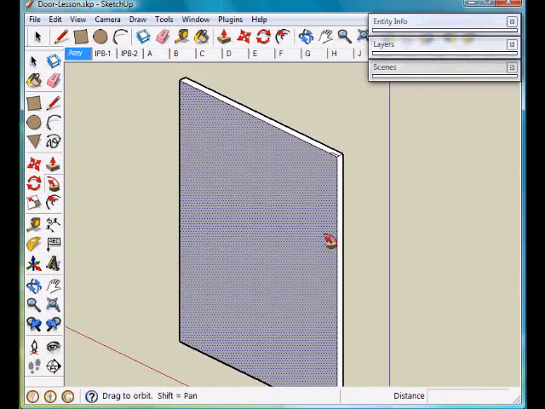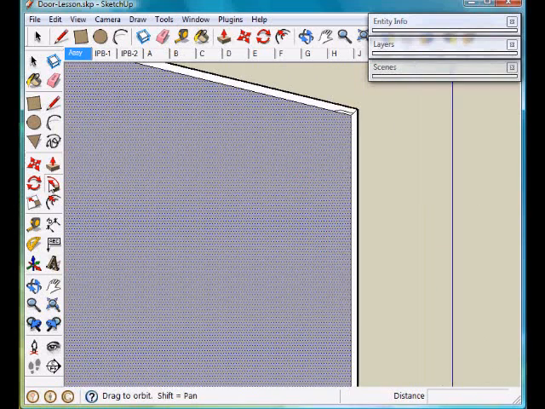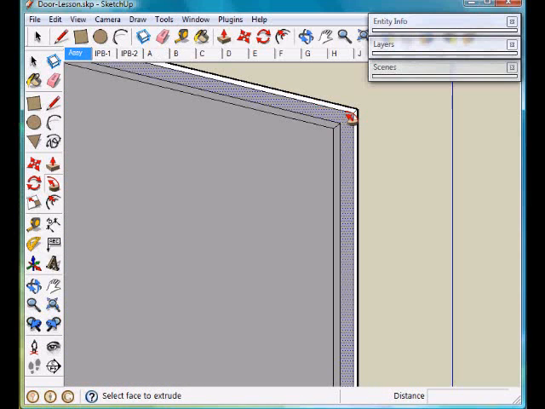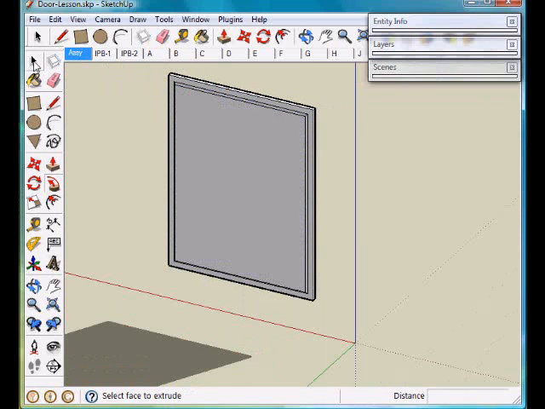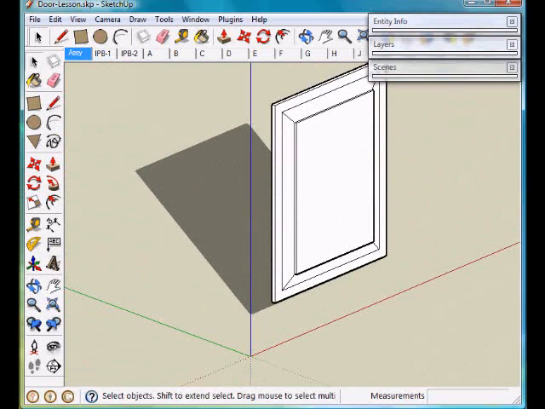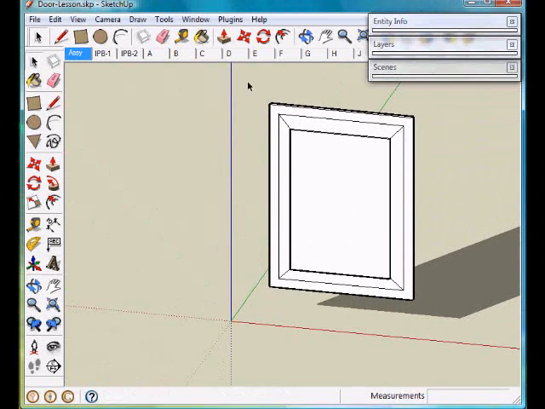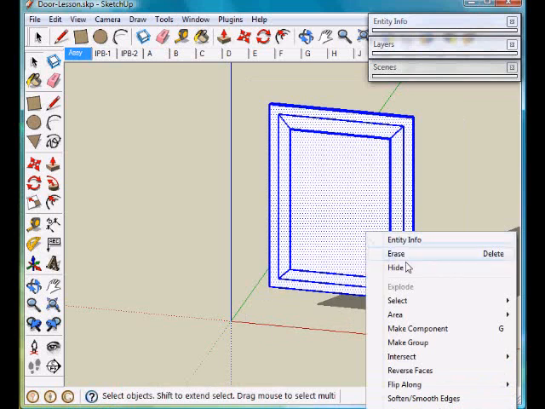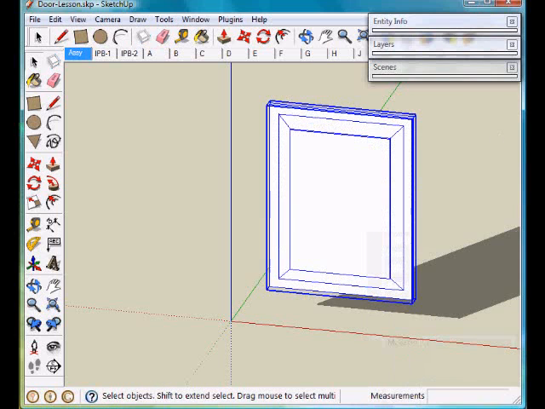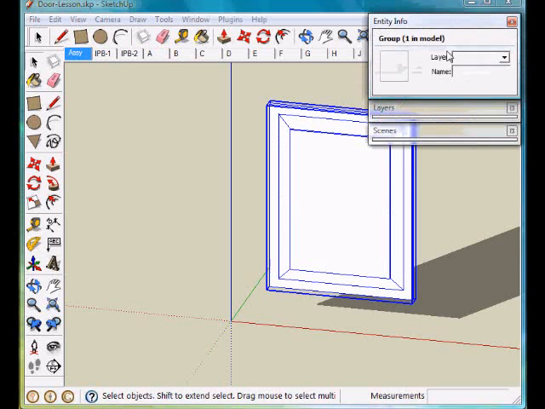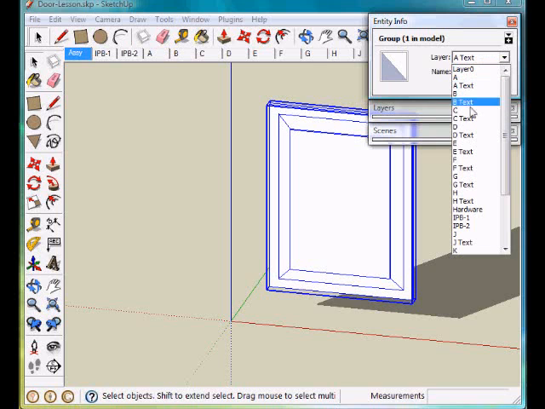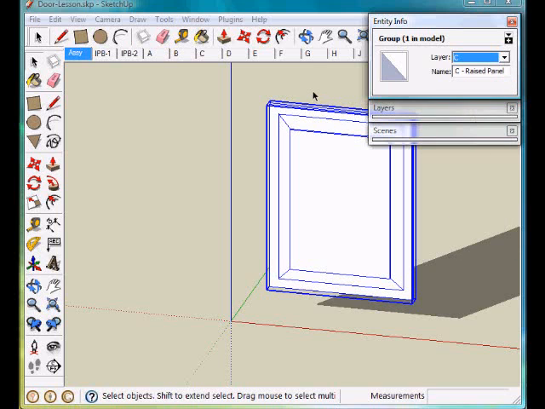We'll rotate it around to the back. There we go. Rotate this around. We'll group this and go into entity information. We'll label this C-raised panel and assign that to layer C.